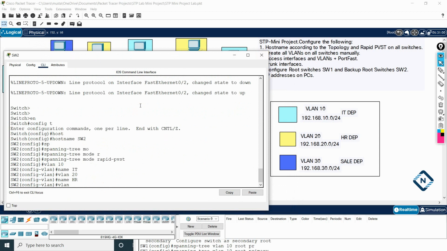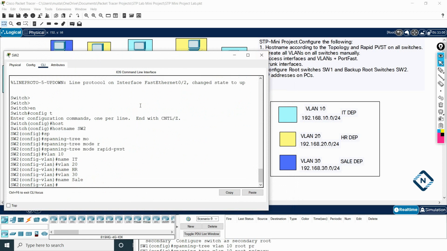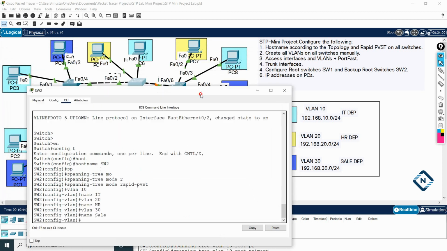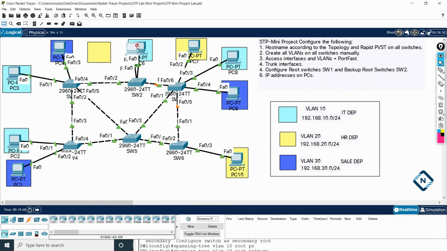Okay, then I will give the VLAN 30, and the name I will give as sales. So I created the VLAN, and then we need to put the ports also. So we are here in this switch. If you see, this is the interface Fast Ethernet. What is the interface? Fast Ethernet 0/1.